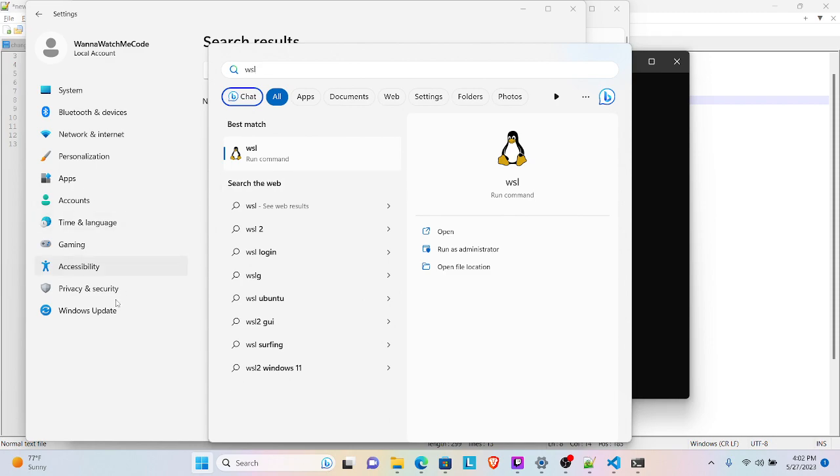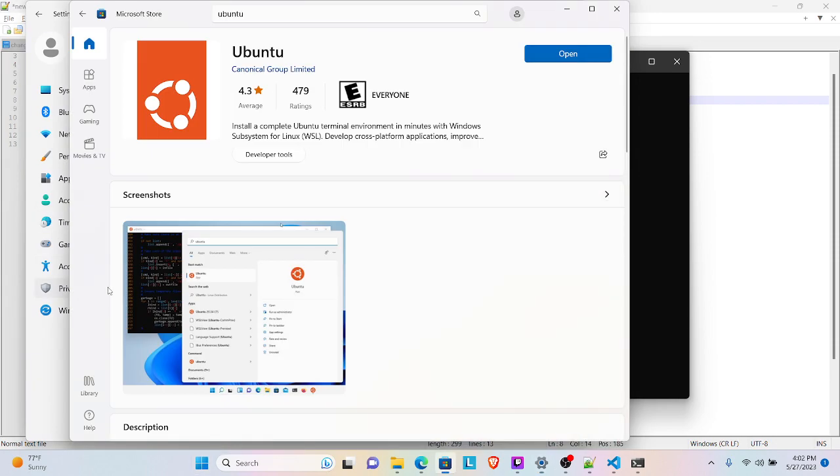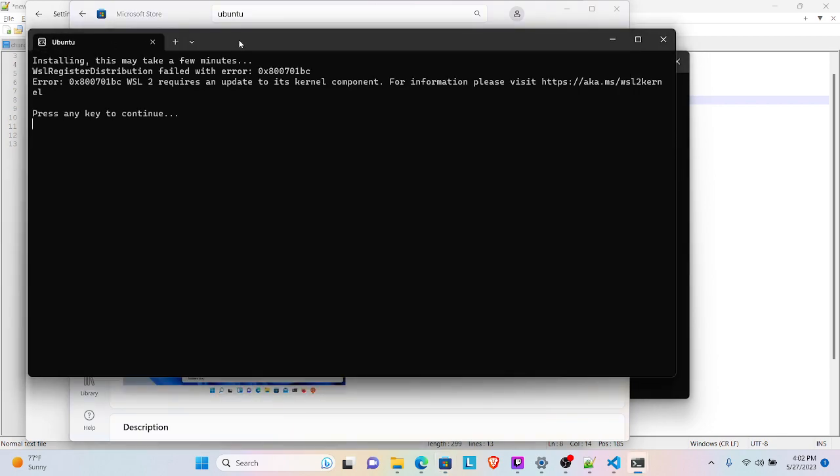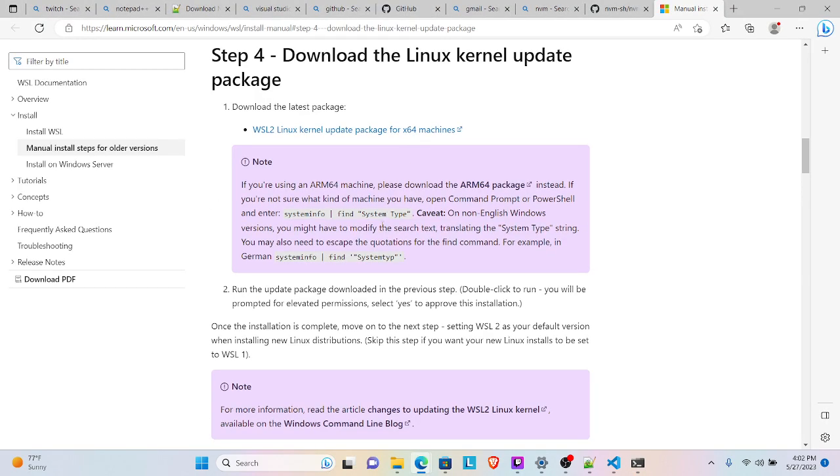Ah, man. Alright, let's just Google the message. Or Bing, I guess. I don't have Google. All right, for more information, let's go. Step 4, download the Linux kernel update package. Okay, we'll do that.